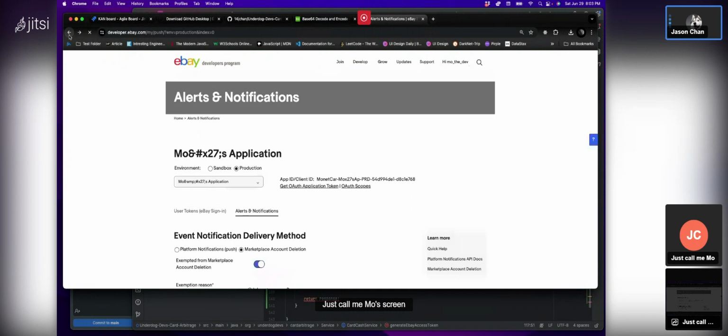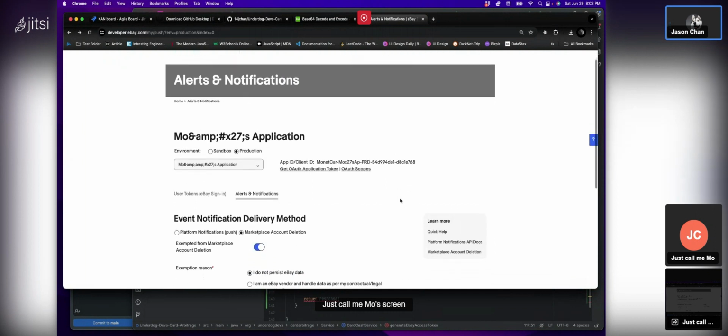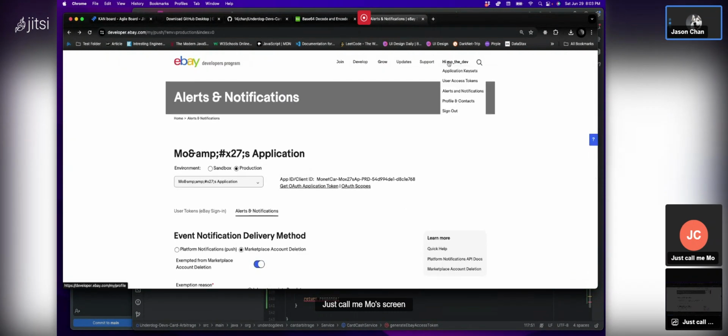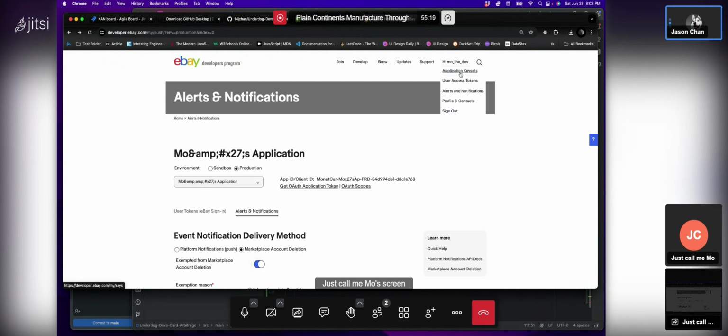Yeah, you can hover over your name. Hi, Mo the dev. Yes, perfect. And don't move it real quick. Do you see where it says get OAuth application token? Oh wait, that's wrong. Never mind. Go ahead and click get application key sets right there. Application key sets. Were you hovering right over it? Go ahead and click.